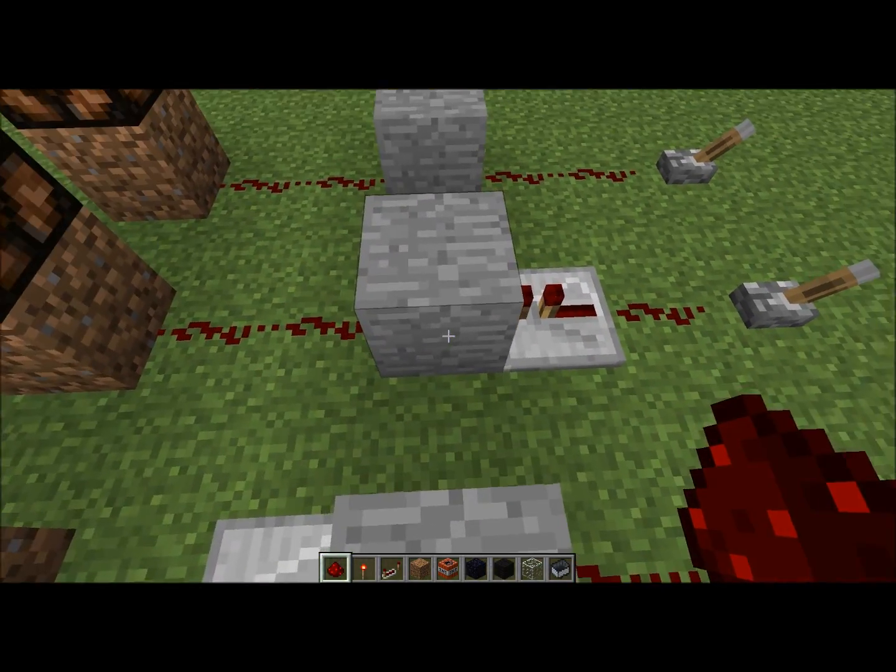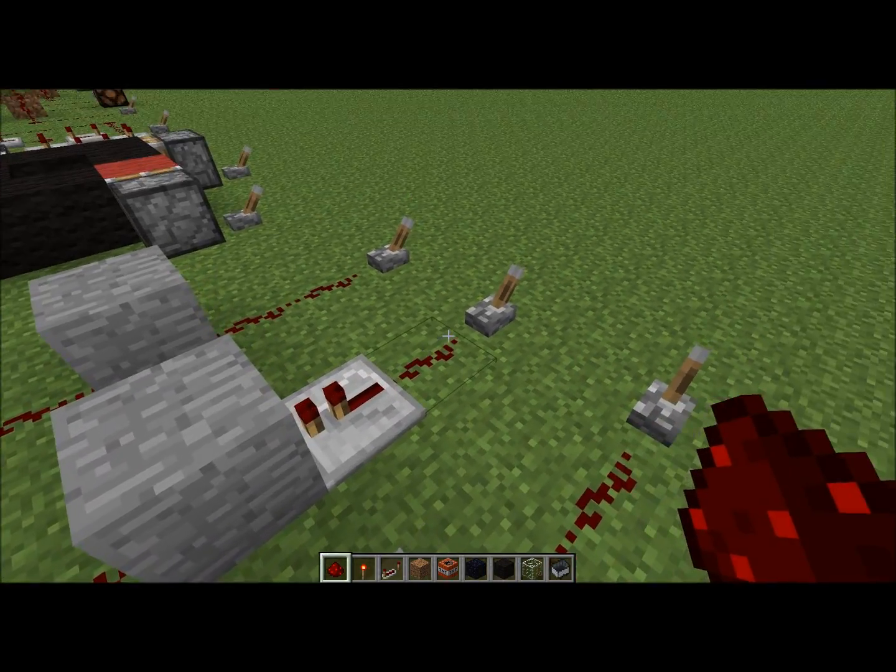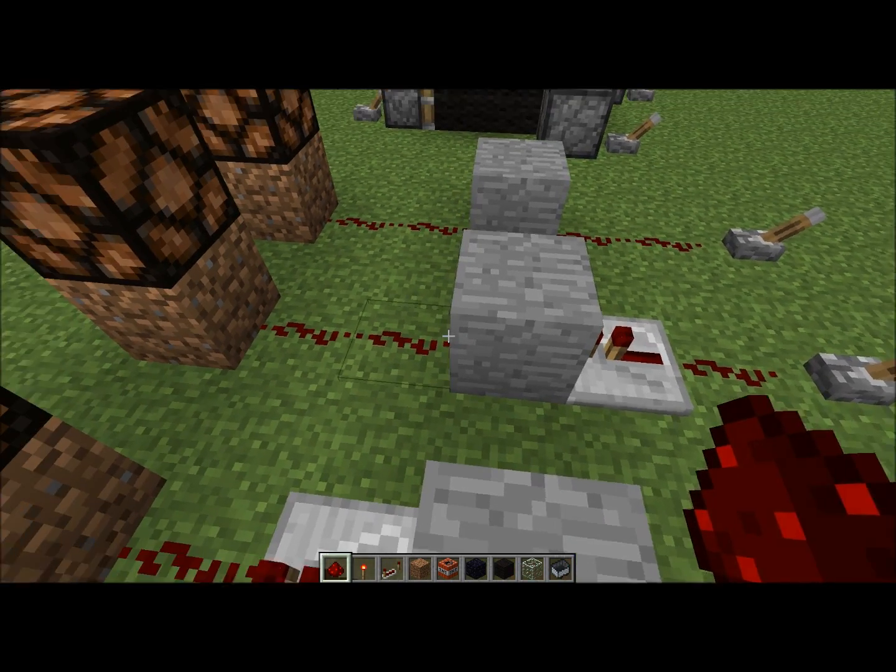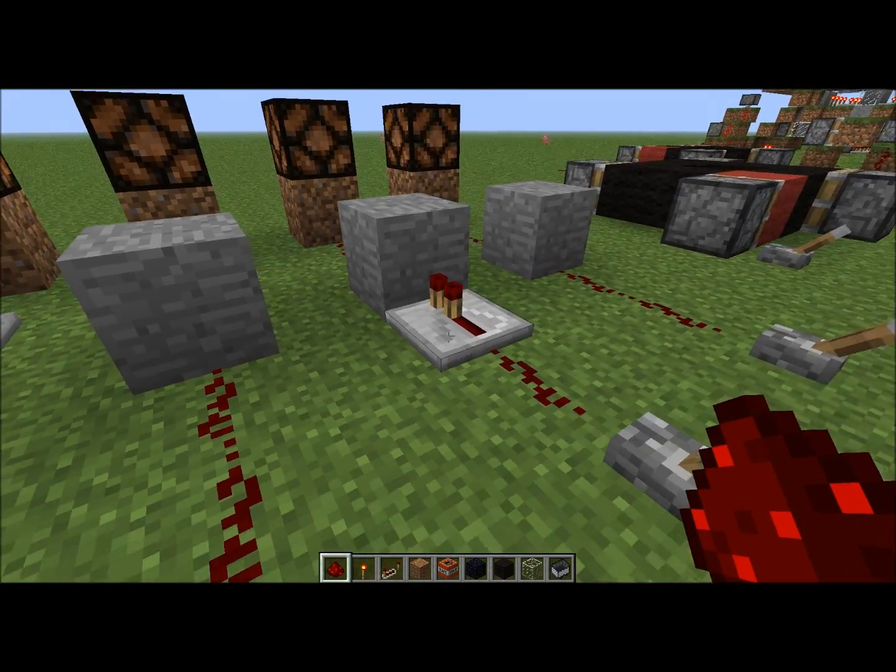In the backwards version of that, you can do the exact same thing and power the repeater, send the signal through the block, and power redstone on the other side.